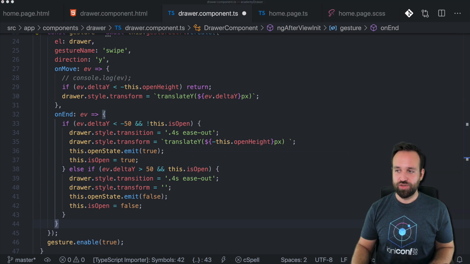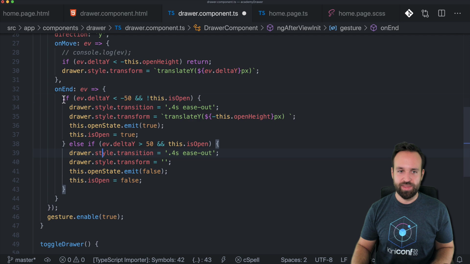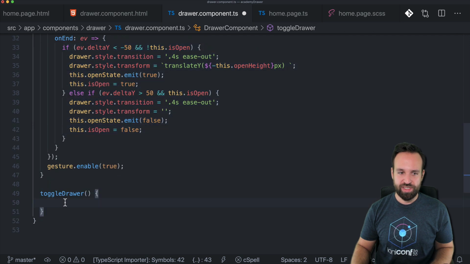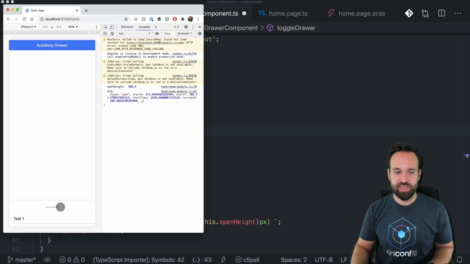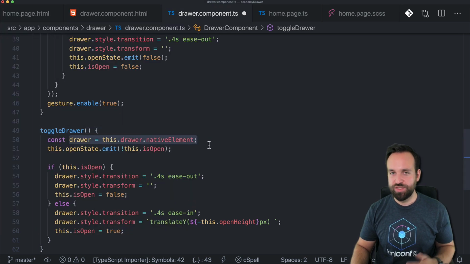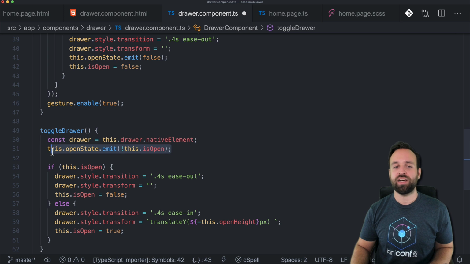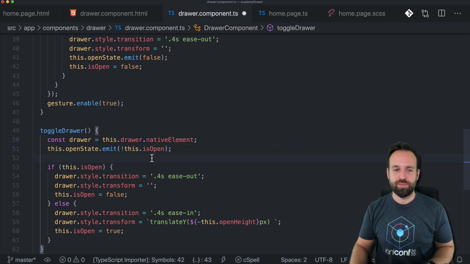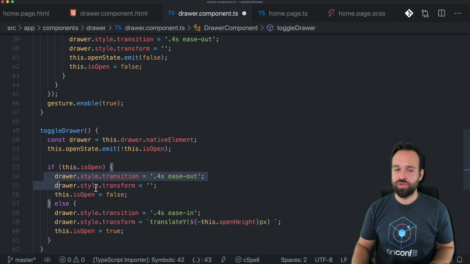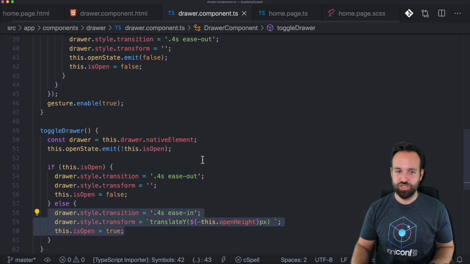Now we can also go to our toggleDrawer because this is basically what we need in here as well. So the toggle is when we click on this little icon, we get a reference to our native element. We will emit the state before we actually do anything else because I felt like that's working better in terms of displaying a little backdrop fade animation. And then if it's already open, we will close it, and otherwise we will open it using the same functionality.